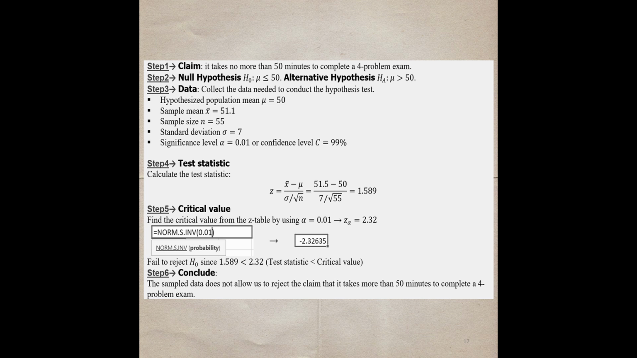Step 5. Get the critical value from the z-table or by using Microsoft's Excel and compare it with the test statistic. Since the test statistic of 1.589 is less than the critical value of 2.32, we fail to reject the null hypothesis. And finally, step 6, make a concluding statement. Something like, the sampled data does not allow us to reject the claim that it takes no more than 50 minutes to complete a 4-problem exam.